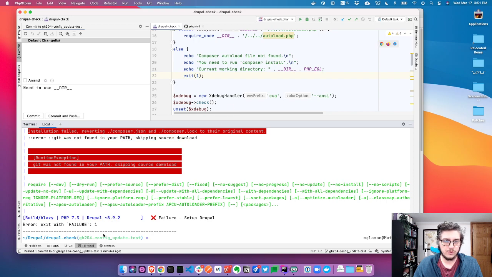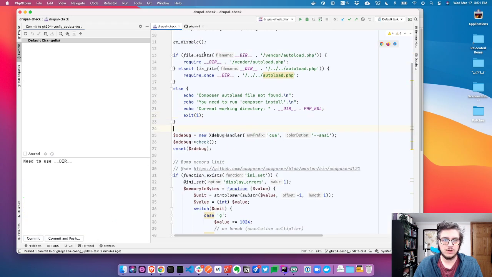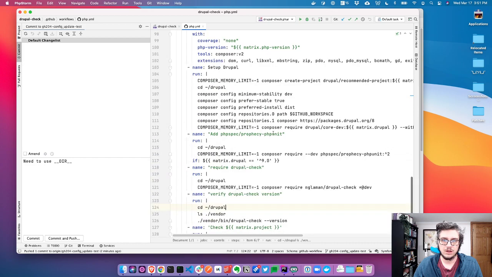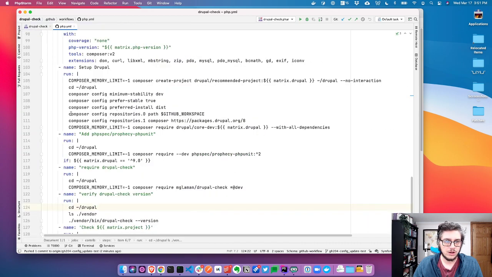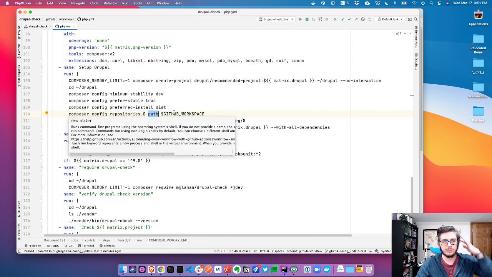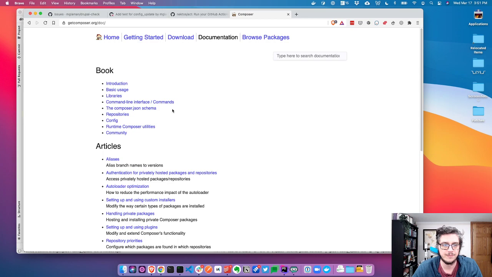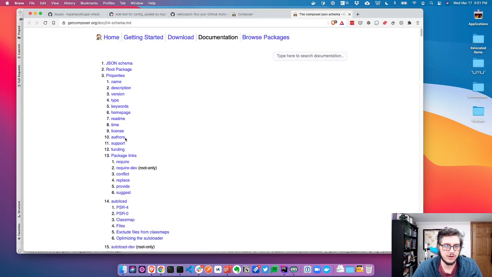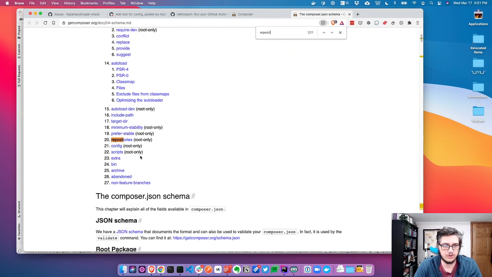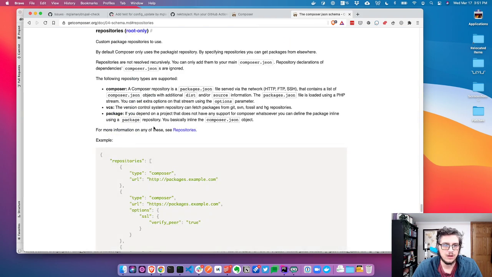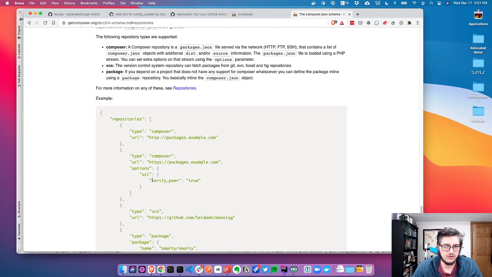So one thing we need to do is, when you set up a repository, it lets you say path, and you can specify if it should symlink or not. So let's look first at the schema for repository. So options.